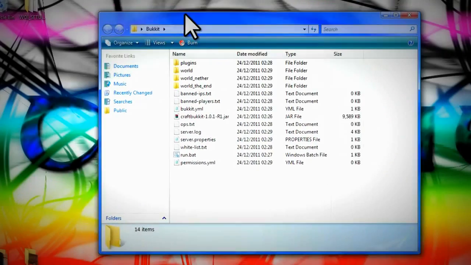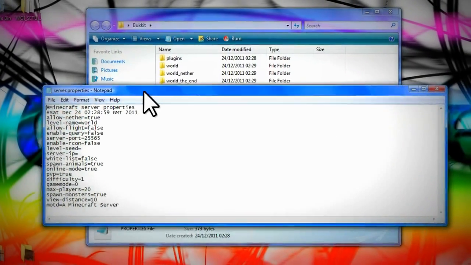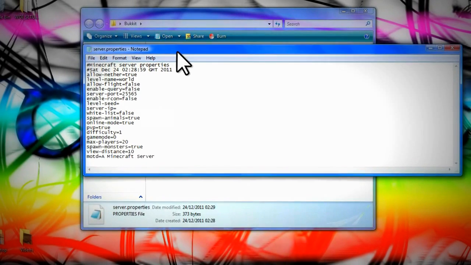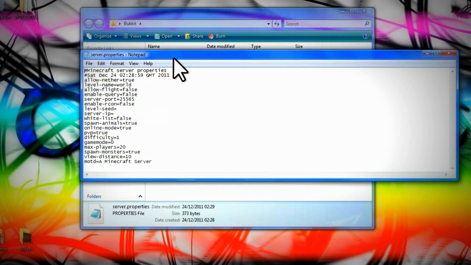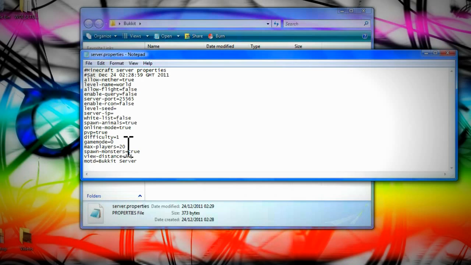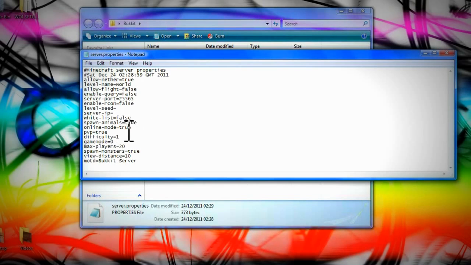So once you have your main folder here, you see you have your server properties. In this video I'm not going to show you how to set up a connection. I'll leave that for another time. So here you have your message of the day, so you can set that to anything, like your view distance, spawn monsters, the max players allowed on your server at one time, your game mode, e.g. survival or creative, difficulty, PvP, and we just want to keep online mode to true.